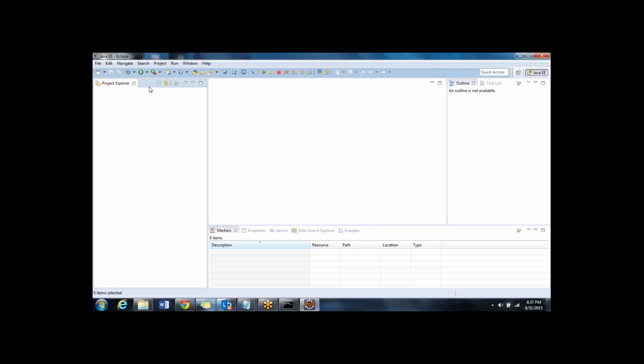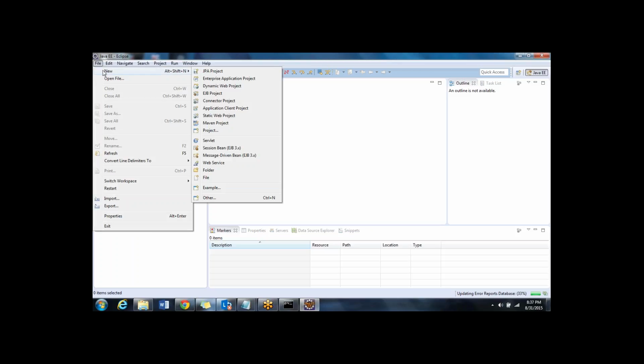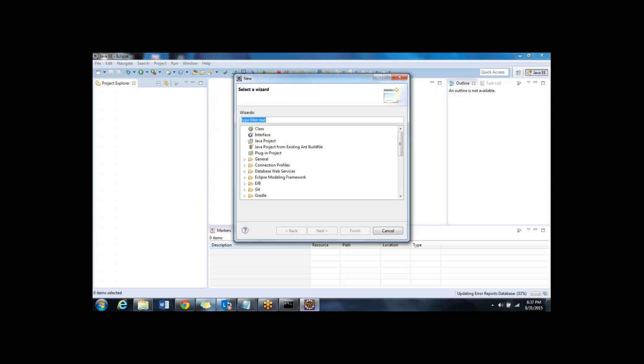The first thing that I'm going to do is create a simple Java project where I can create a class, write all the features, then create objects and all those things. First, let's see how to create a project. So File, New, and after File New, go to Other. Select Other.